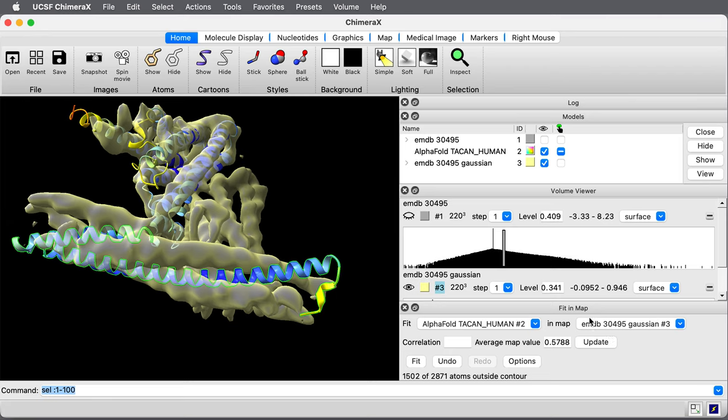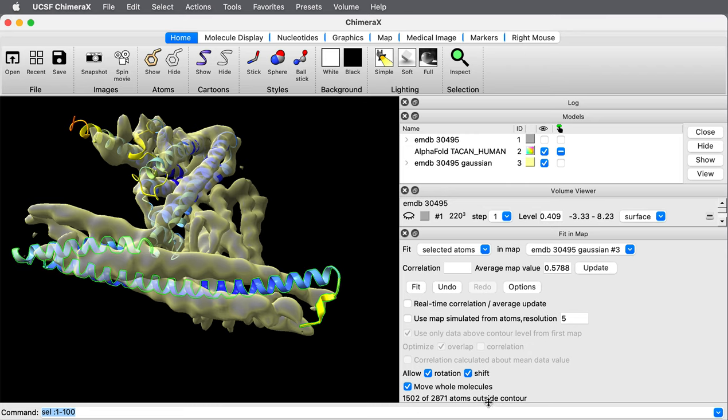So I choose to fit into the low resolution map, and then I choose to fit not this whole atomic model, but the selected atoms. So I choose selected atoms. And there's one more step I need to do under options here. There's the option at the bottom that says move whole molecules. We don't want to move the whole structure. We want to move just the selected atoms. So I turn that off.